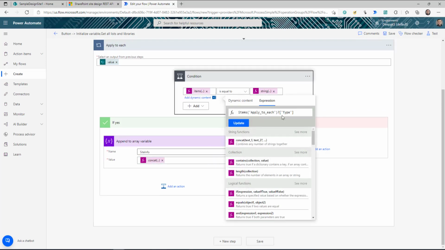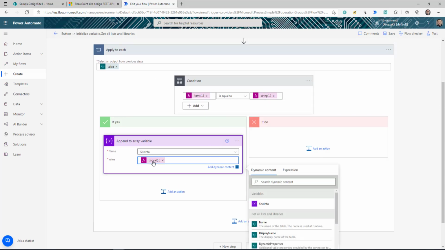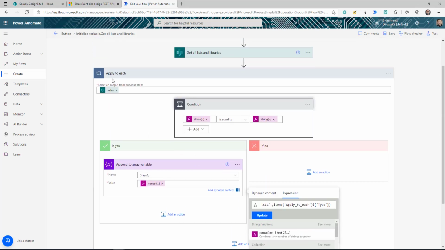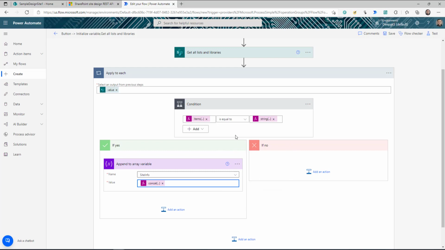I'll go here on our check, copy this, come back here, come back to my concat and paste that. Items apply to each is nothing but the current item that we are working on. And this is going to be my display name. Okay, and I'll click update. And I'm going to copy it because we need this on the no condition also.